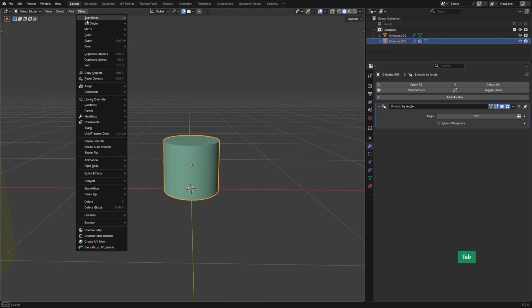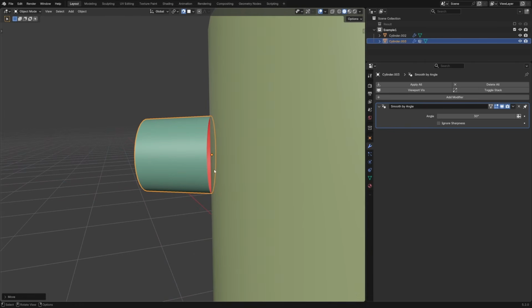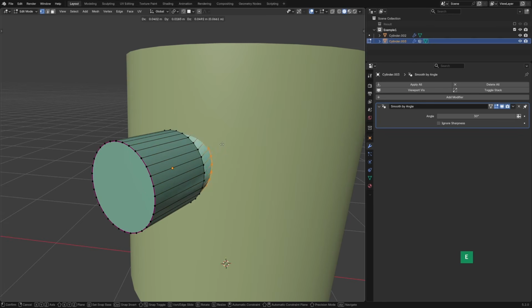Then go to Object mode and go to Object, set origin to 3D cursor. Now the mesh snaps to the surface of the other mesh. To fix this gap between both objects, first turn off snapping. Press E to extrude the bottom vertices and then right-click to cancel the transformation.